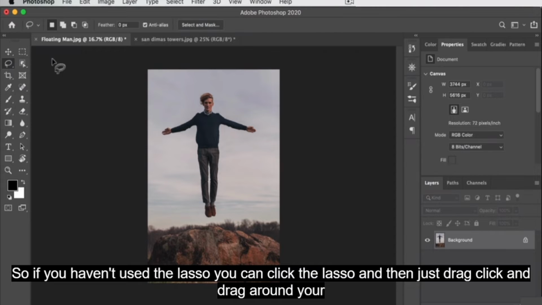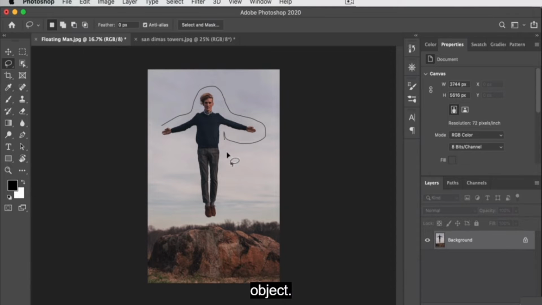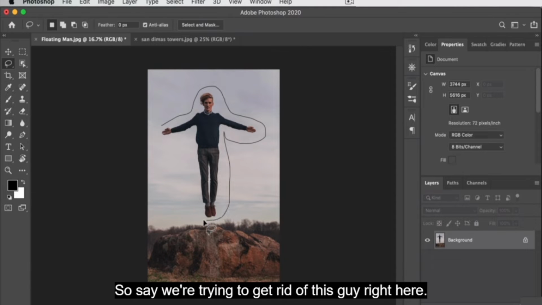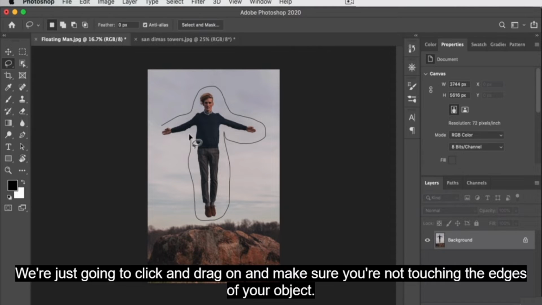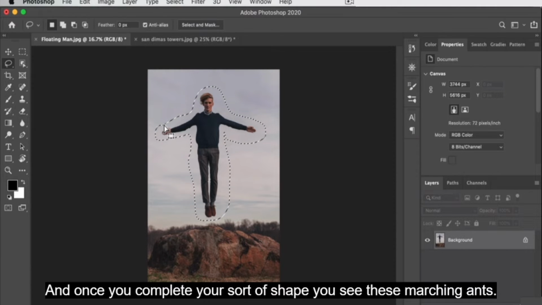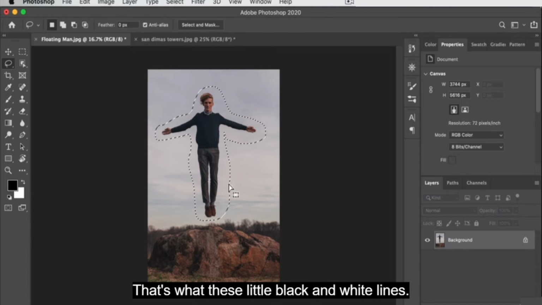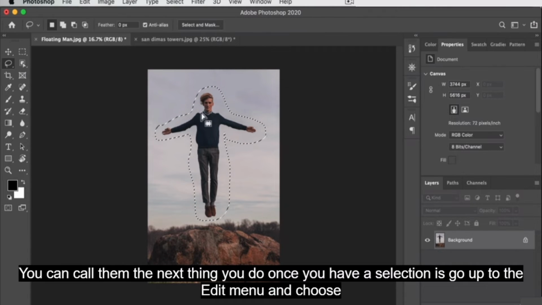So if you haven't used the lasso, you can click the lasso and then just click and drag around your object. So say we're trying to get rid of this guy right here. We're just going to click and drag. You want to make sure you're not touching the edges of your object. And once you complete your shape, you see these marching ants. That's what you can call these little black and white lines.